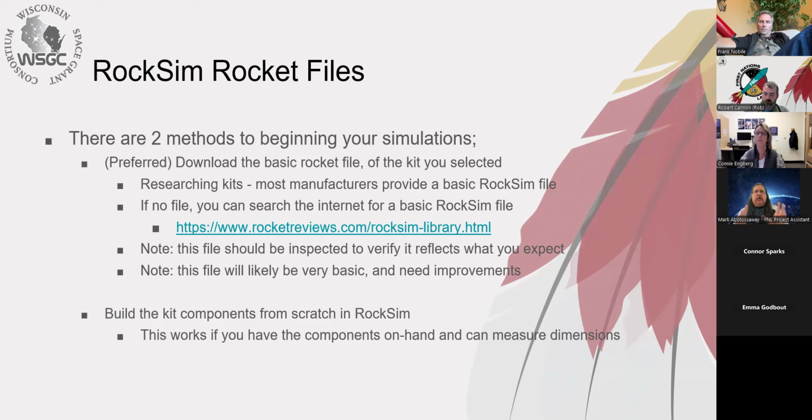So it's preferred that you go to the vendor website. You're going to get a basic stock rocket that represents what you buy. If not, and you go to the user library, just be careful what's in it and make sure you understand it. And we'll talk about verifying the file, verifying the rocket, to make sure it's up to par. And then also, just keep in mind some of the rockets are very basic.